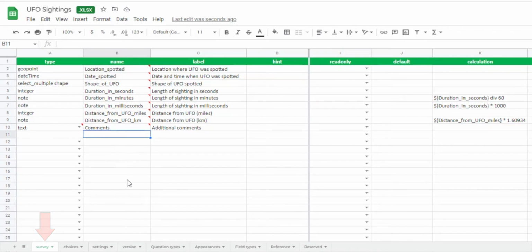Now let's add another field and build a brand new choice list into this option. So we're going to name this field clarity of sighting. How clear was the visual of the UFO that was spotted? And in this case, let's do a select one instead of a select multiple, because we want our end users to only choose one option.